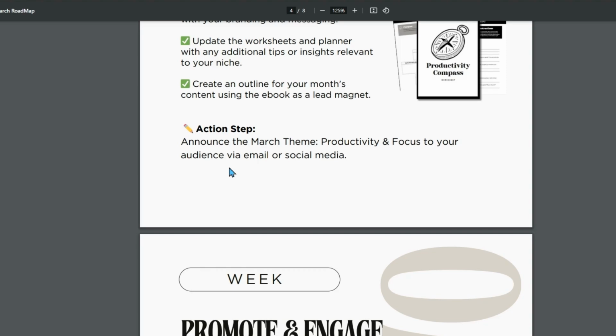But then you also have an action step. These things are something I do want you to implement, the action steps, like announce the month theme, whatever your theme is. Your theme doesn't really have to be productivity and focus. You can come up with a different name if you want to, but announce your March theme to your audience or to your email list, to your social media. Announce like, hey, this month we're going to focus on productivity and focus in your business and your health. That's a simple step to implement.